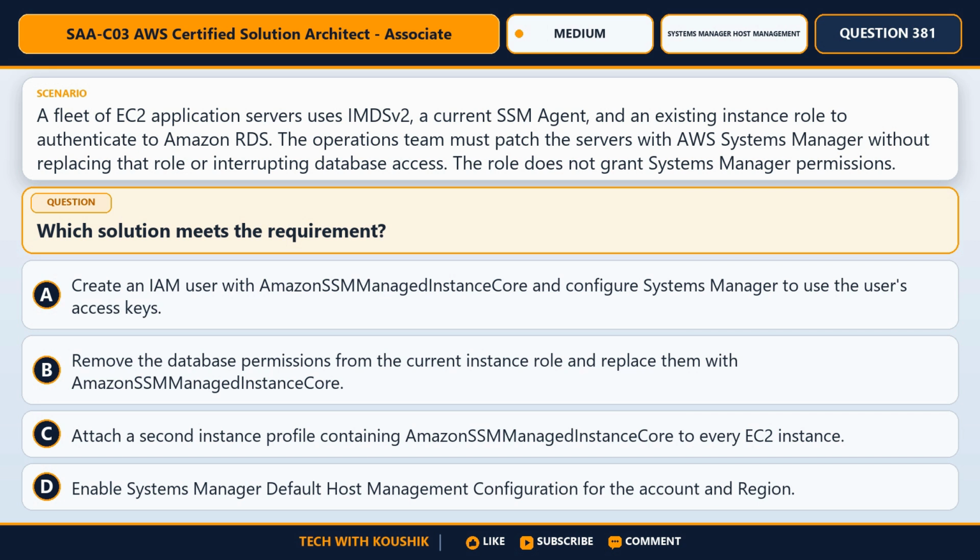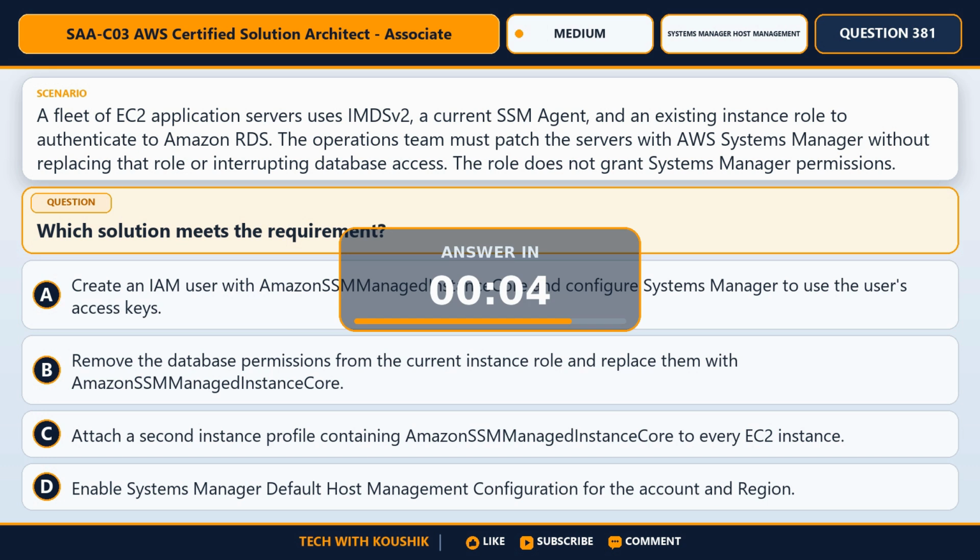Option A. Create an IAM user with AmazonSSMManagedInstanceCore and configure Systems Manager to use the user's access keys. Option B. Remove the database permissions from the current instance role and replace them with AmazonSSMManagedInstanceCore. Option C. Attach a second instance profile containing AmazonSSMManagedInstanceCore to every EC2 instance. Option D. Enable Systems Manager default host management configuration for the account and region.